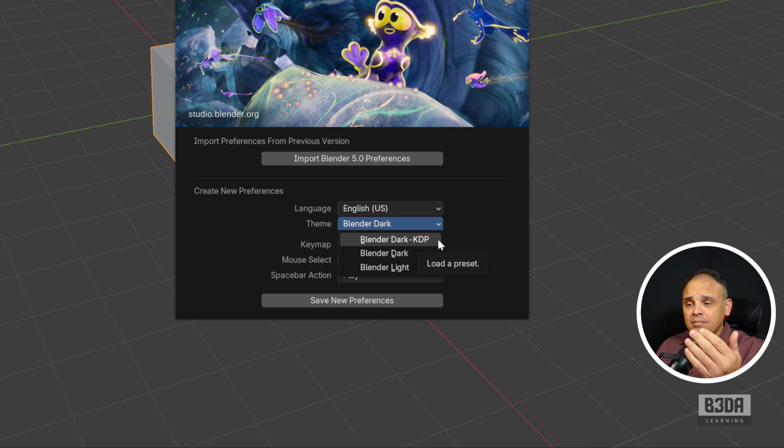This is the same theme that I use to produce the screenshots for my books. What is the difference between Blender Dark and Blender KDP? I just made some small tweaks. For instance, I increased the size of the vertices, I increased the size of edges, the thickness of edges, and just some small tweaks into colors. But other than that, it's the same theme. When I open here the preferences panel, I will show you exactly what I did to make those changes.